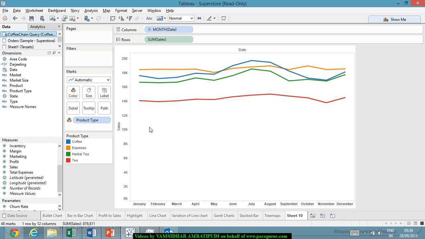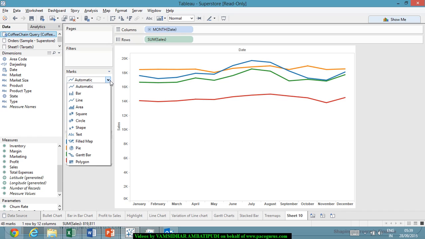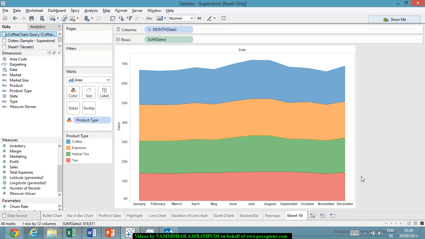But I want to change it into an area chart, right? The whole thing. So the simple way of looking at it in an area chart: from the line I change it to area. In the mark segment, from the line I change it into area. That's it. My job is done.